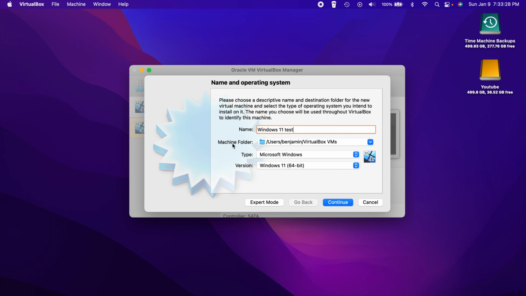This one right here, this is where your virtual disk drive is going to be stored. VirtualBox by default has a folder created in your home folder.